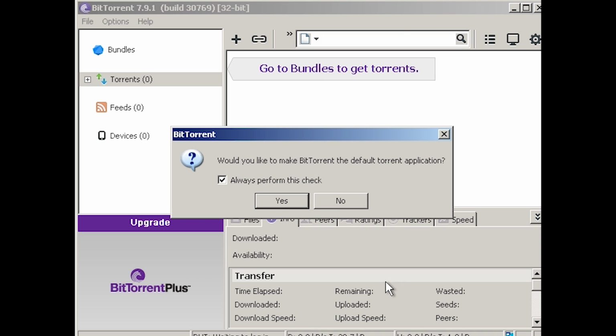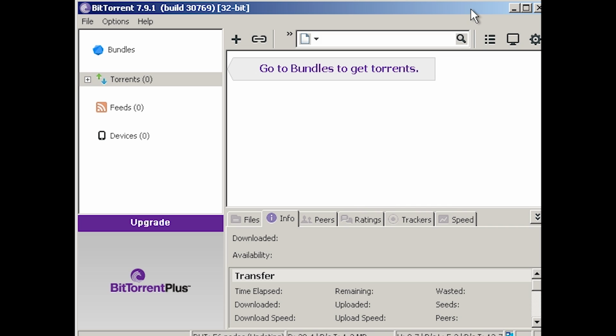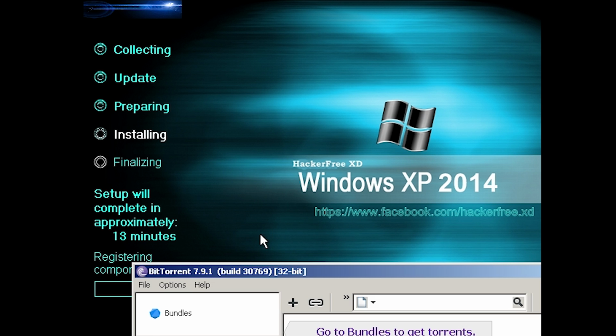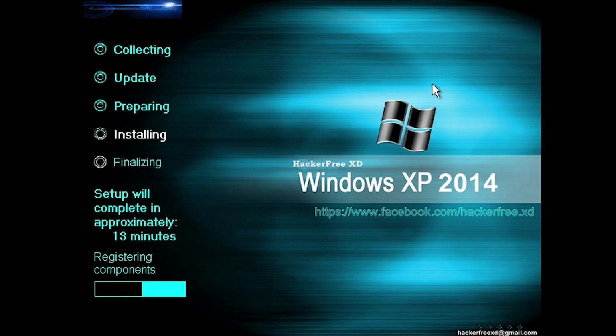It launches BitTorrent. Now, BitTorrent, I guess, was one of the ones that installed in the background, but it launches the program, and it asks you if you want to make it the default torrent program. We're going to say no. But you can see that it literally just launches right over, and Windows is still being set up here. So we have to actually close out of this, and now we'll move on to the next thing.